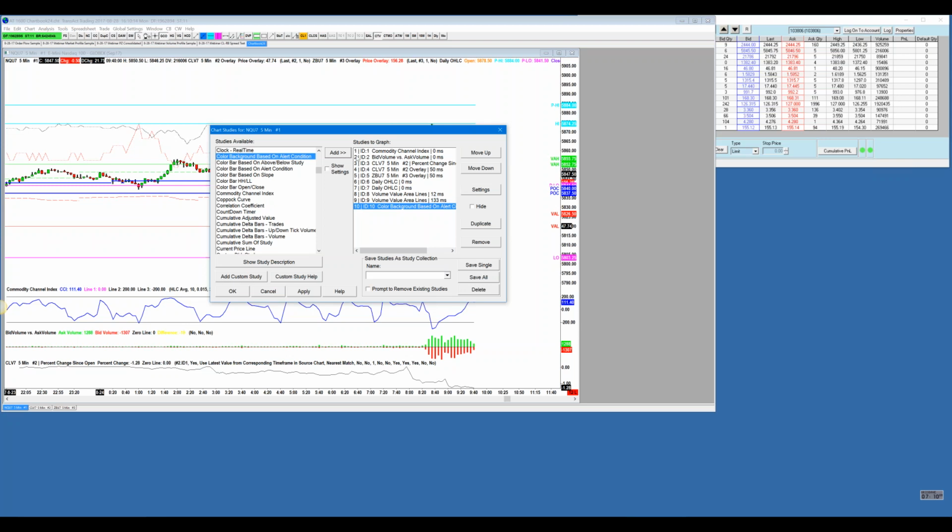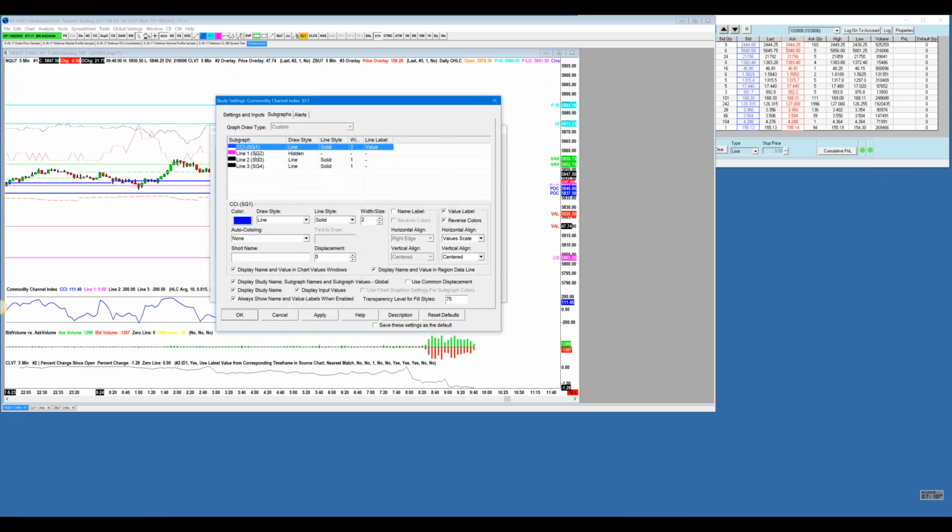So in this example, what you want to remember is that every study has an ID number, and every study has a series of subgraphs. So the ID number for the CCI is ID1, and the CCI is SG1. So the way you would identify the CCI itself would be ID1.SG1. And in the context of the lines themselves, like the upper line, the 200 line, and the negative 200 line, those are identified by SG3 and SG4.